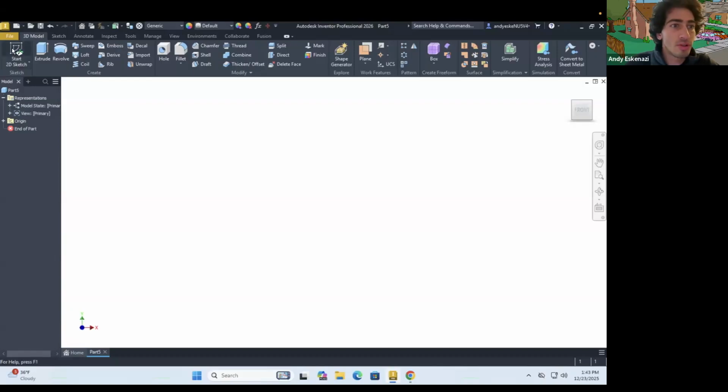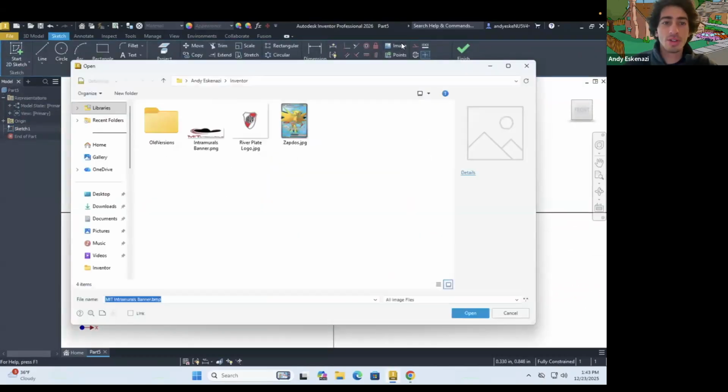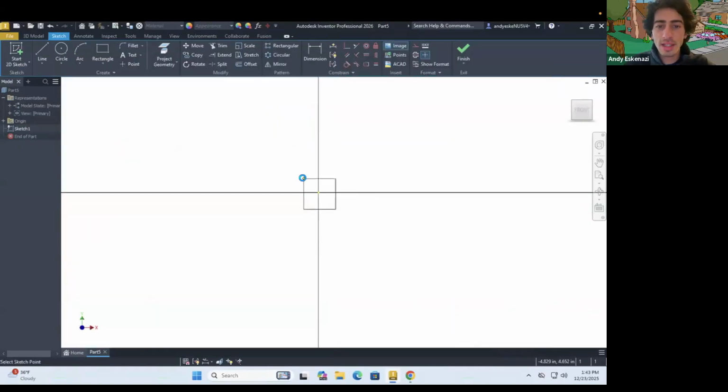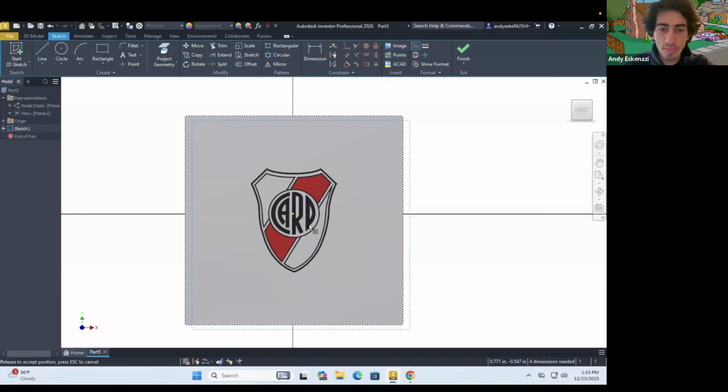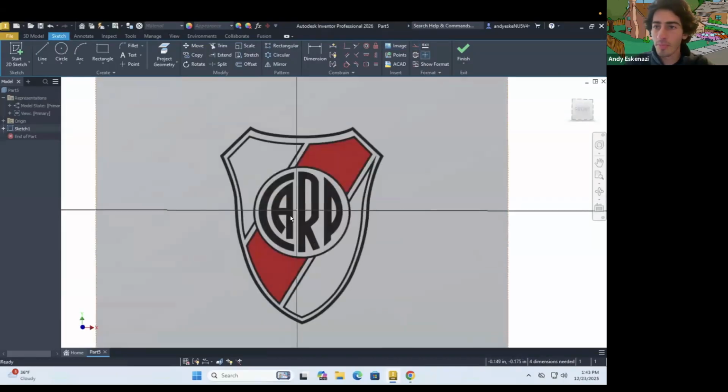So here we'll start with a new sketch. You go to the XY plane. We bring in an image, and I have the logo here. This is a nice little activity that you can do, because this is something that can be completely 3D printed if you wanted to.